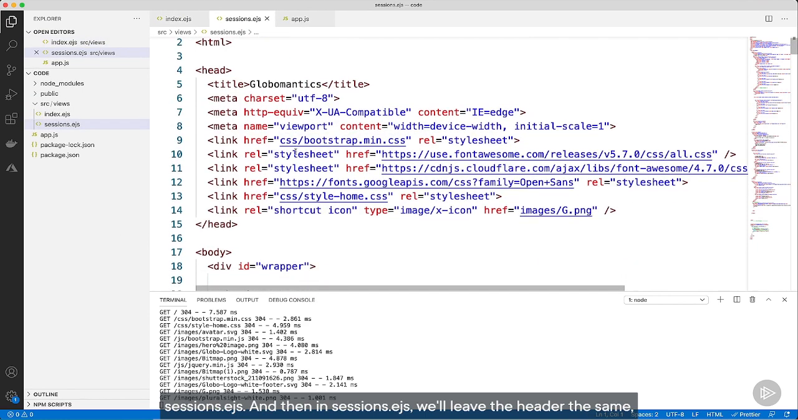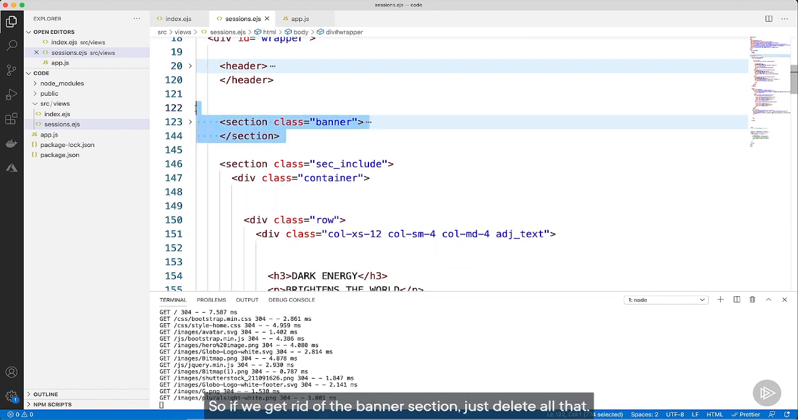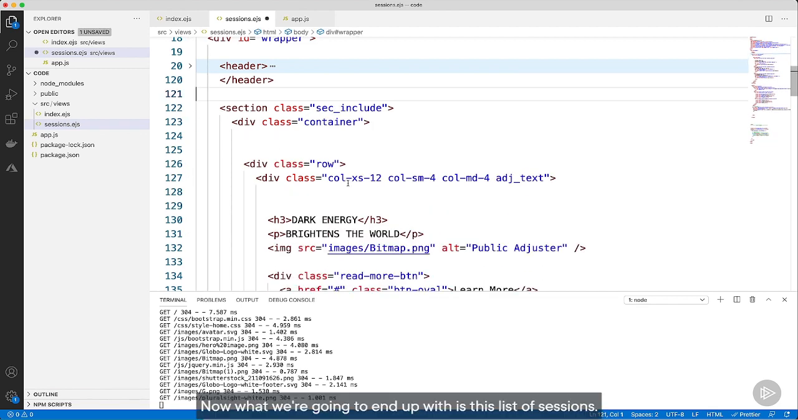And then in sessions.ejs, we'll leave the header the same. But then this part that says the future was 5 minutes ago, if we go back, like this whole section can go away. So if we get rid of the banner section, just delete all that. Now what we're going to end up with is this list of sessions.